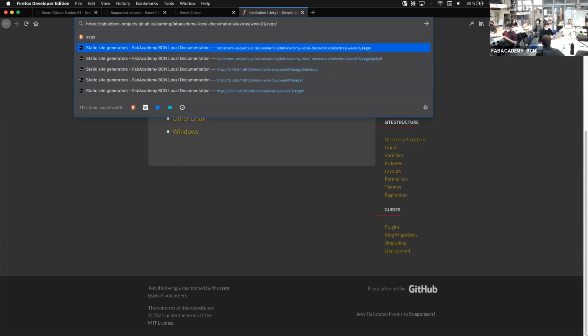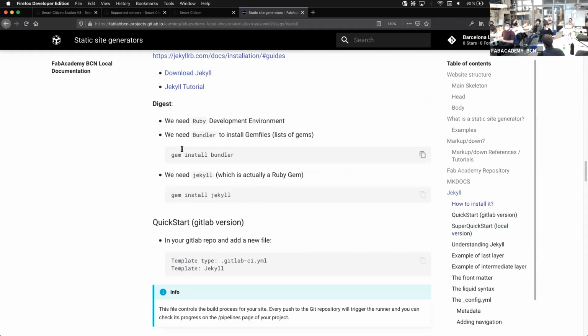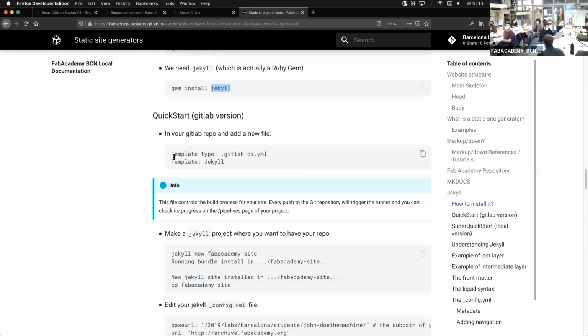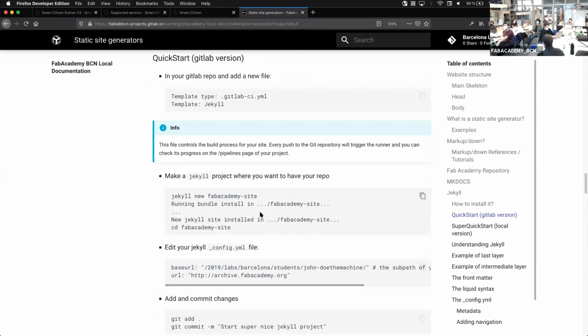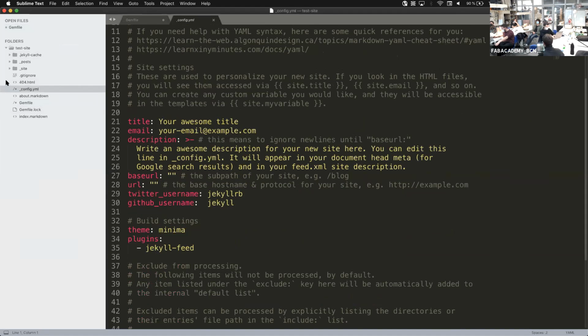SSGs. Coming back to Jekyll, you install bundler and Jekyll gems, and you should be able to have this folder structure already with the Gemfile and the different specifications. This is automatically generated for you. The config file, the same as with mkdocs, and here in the underscore posts is where you have your Markdown files. Okay.